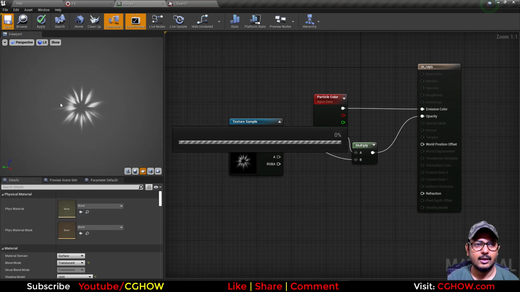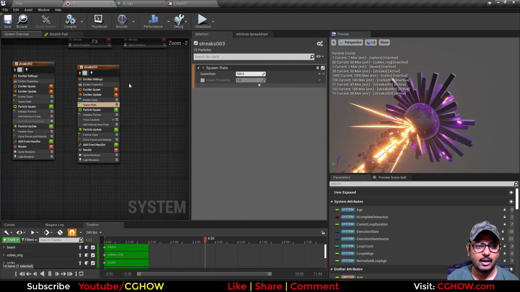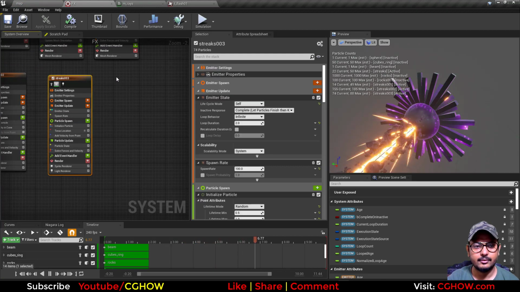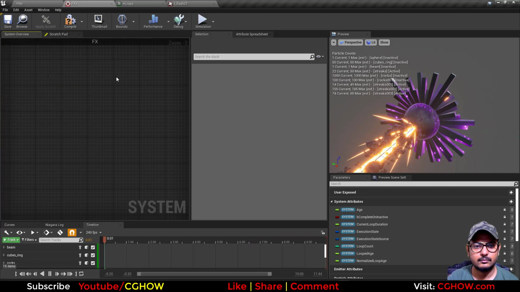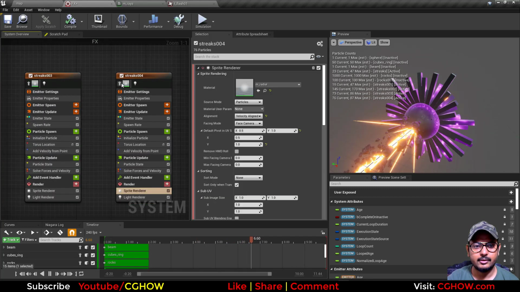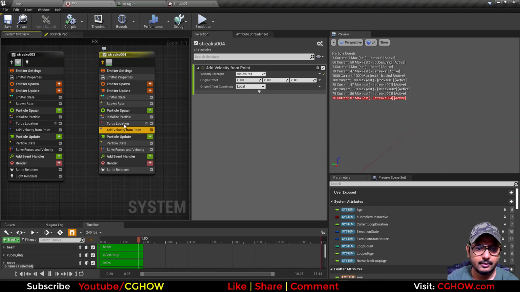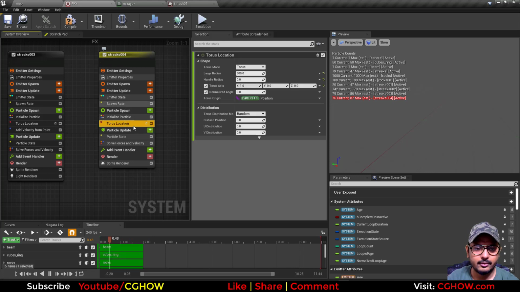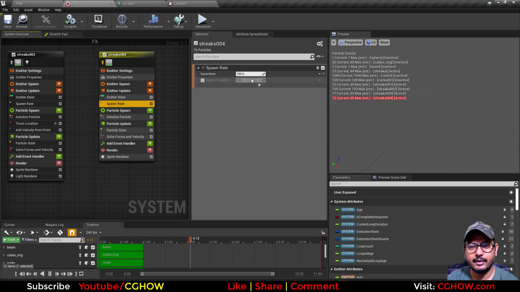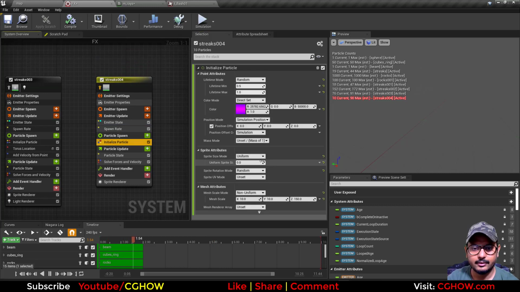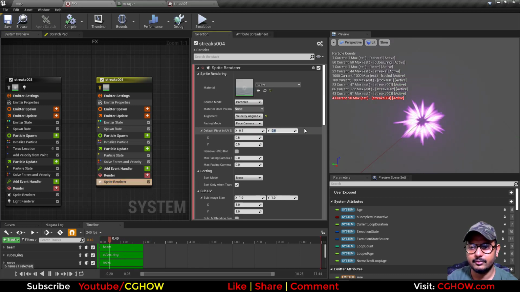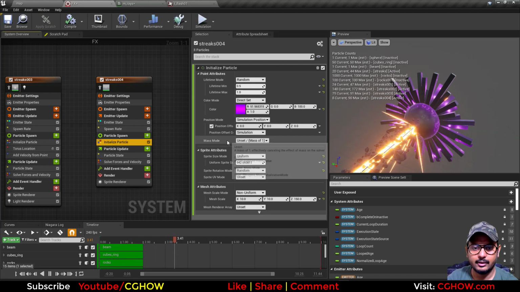So I have this ring. I'll just save this, browse this, and here I will again duplicate this streak. Isolate, and I'll delete the light and change the material, and then I will delete this also. Spawn rate maybe 10 for now, and size maybe 100, and I'll reduce this to 100 for now, and increase the size, and pivot will be 0.50.